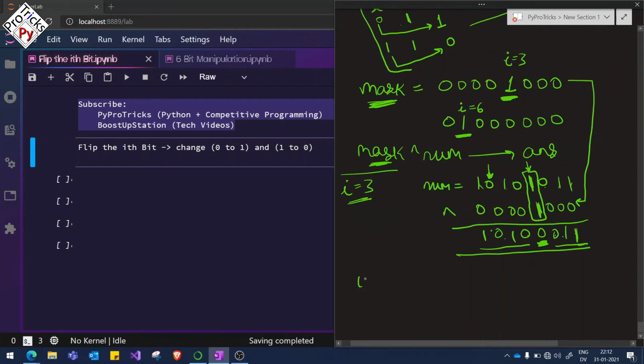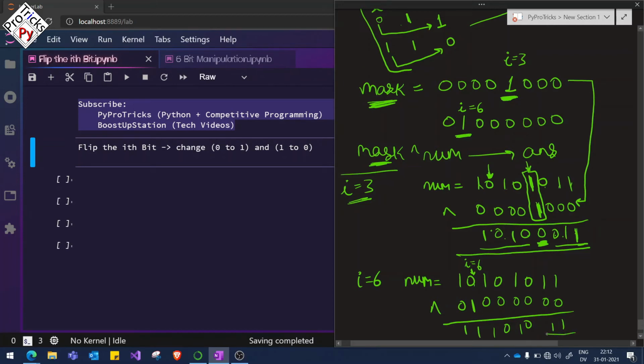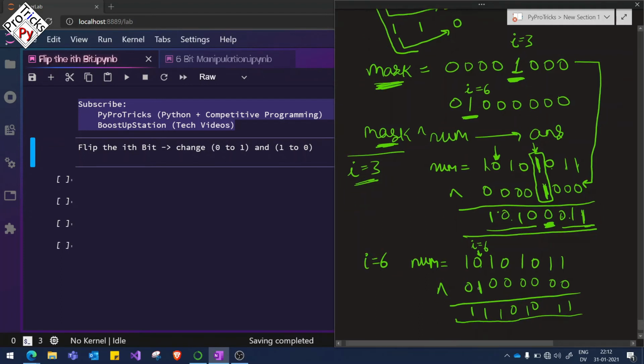Same you can do for i equal to 6. Our number will be the same, 10101011, and the mask will be 1 at the ith position. This is i equal to 6 here, this position, and 0 at all other places. If we do an XOR with it, all other numbers will remain the same, and 0 XOR 1 is 1. You already know it from the table. And here also 1. Now you can see that we have successfully flipped the bit from 0 to 1. It is right here.